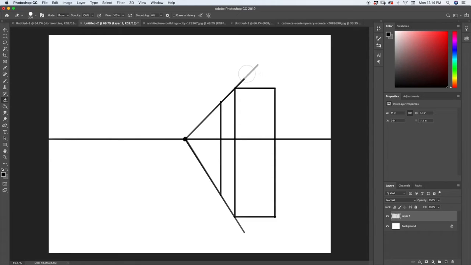If we wanted to, we could erase these guidelines, because we don't really need them anymore. Let's have a look at what that looks like. If you wanted to, you could even do these on separate layers, and you could just turn off the guidelines and then draw your cube on top of that on a different layer. But now you can see we have a cube there in perspective.